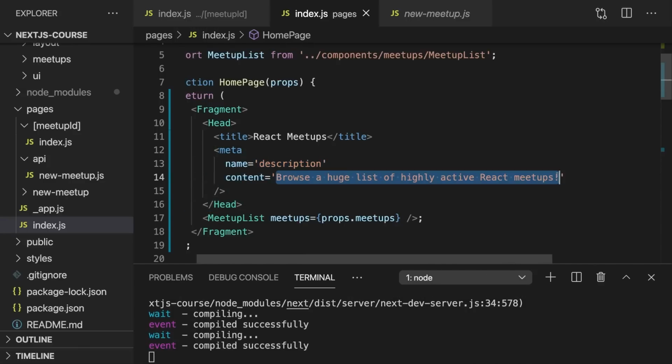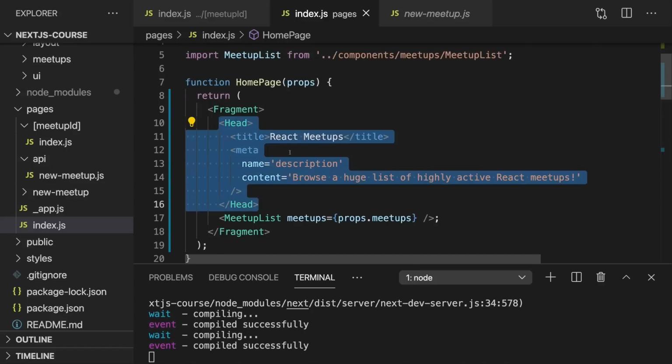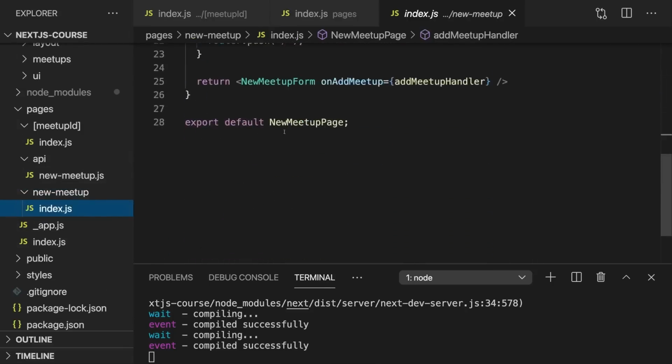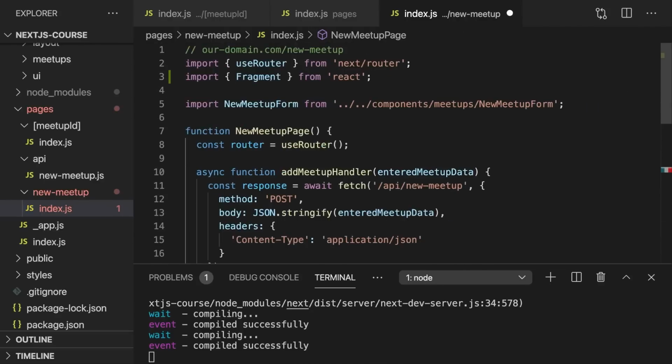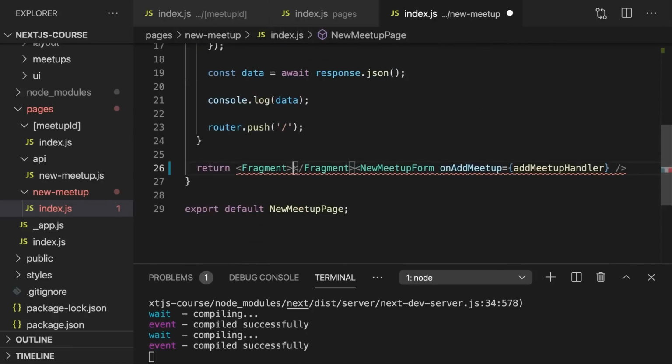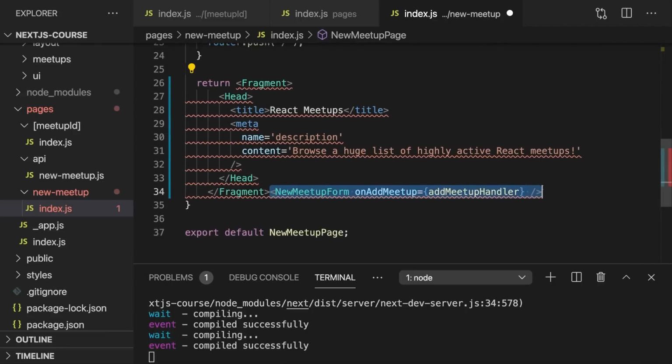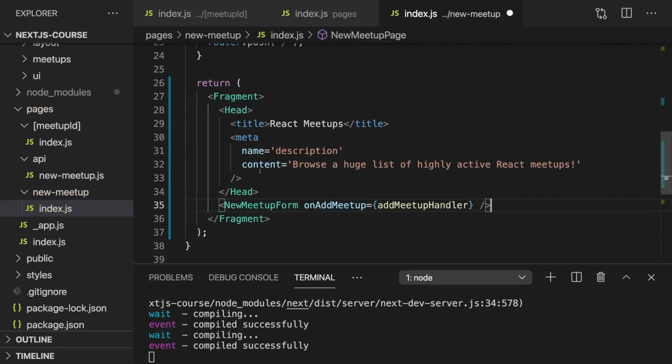And that would be the text which shows up when our page shows up as a result on a search engine, for example. So with that added, we now added some metadata, some head data to this starting page. And we can do this on all the pages. On the new meetup page, for example, I don't just want to return the new meetup form, but also add the Fragment here, imported from React, of course. And then between the Fragment opening and closing tags, have our adjacent JSX code to have the head section there and the new meetup form.